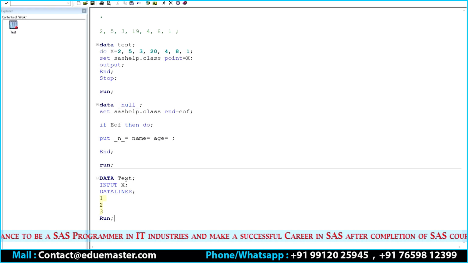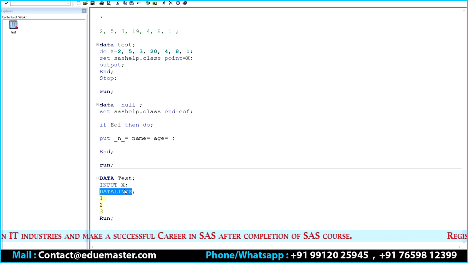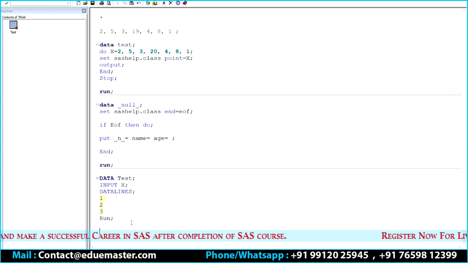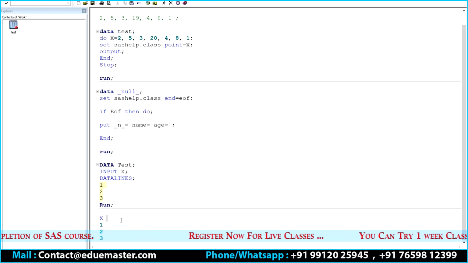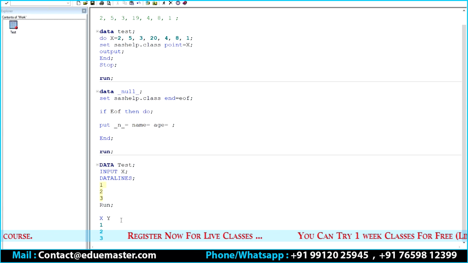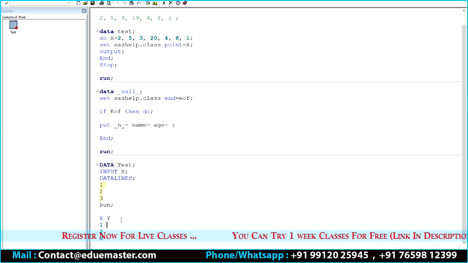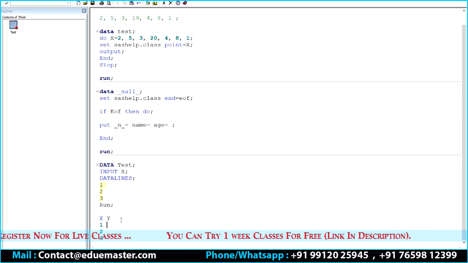Okay. Data test; input with variable X and data lines. I use either datalines or cards. You can make use of any statement, right? So here I have given the X values as 1, 2 and 3. Now I want to create a new variable called Y with the cumulative values of X.